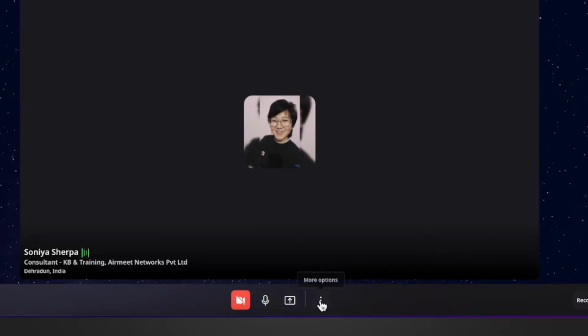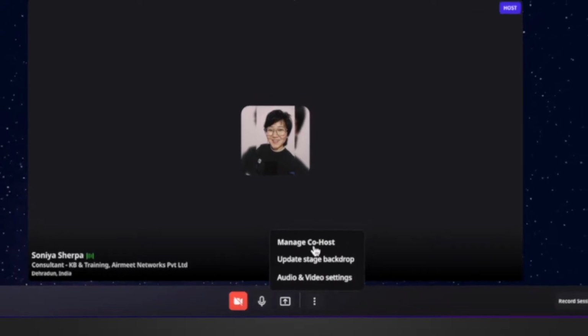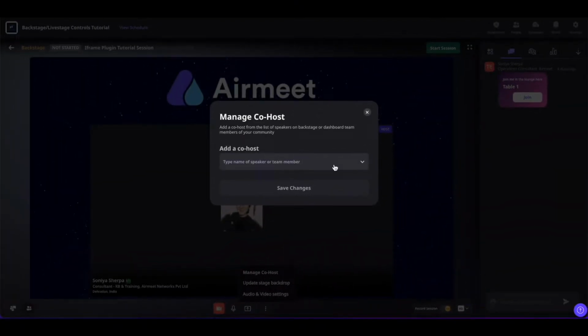Now coming on to this three dot icon, if you click on it, you will see three options. First, to manage the co-host. The organizer or the session host can add the speaker who is live on this Backstage or live stage, or the team member who are added on the community dashboard as the co-host, and you can add up to 2 co-hosts. That is one host plus 2 co-hosts.